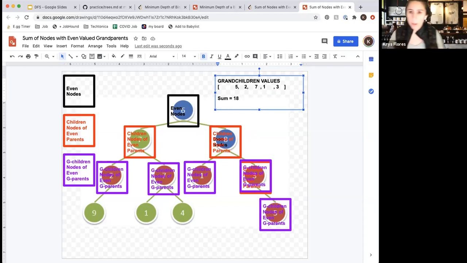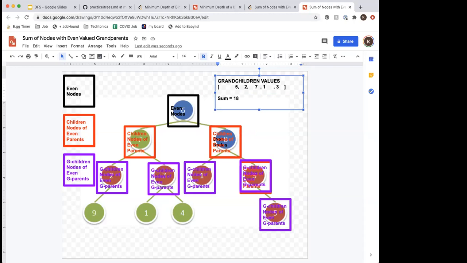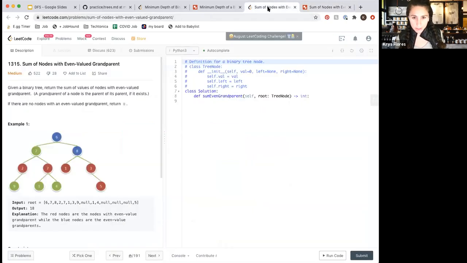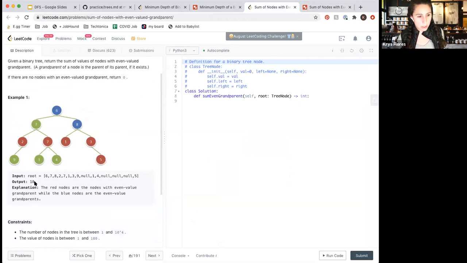So you have a very visual picture of all of the grandchildren here. Do you see how some can be grandchildren and parents? Do we understand visually where the grandchildren are? No is also an okay answer. I could explain more. Let's see, did we get the right answer? We got 18, and that's what it is.